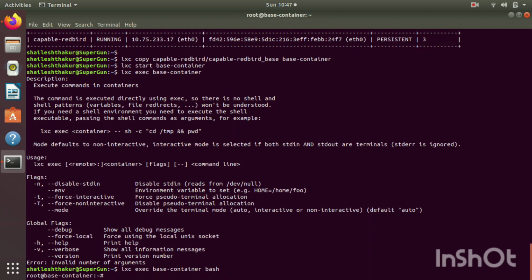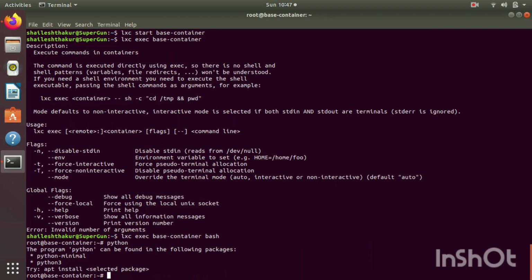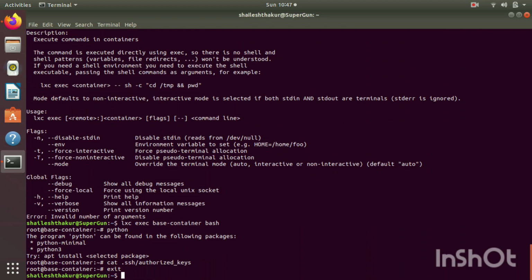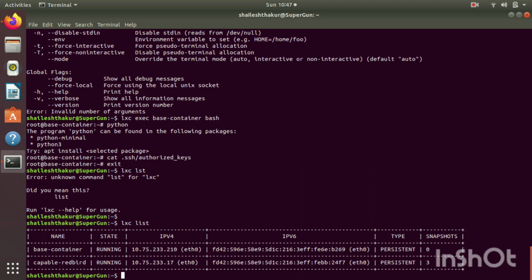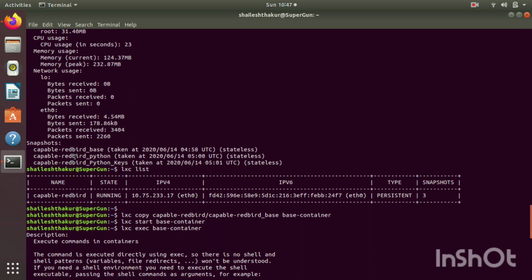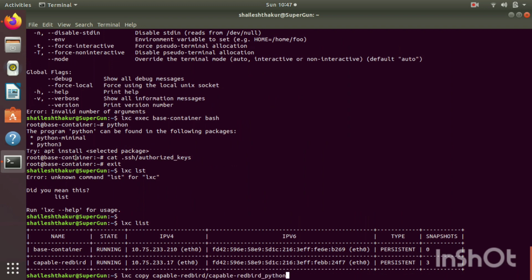It's that easy. Now in this case, I should not have Python in this. This is a base image. Yes, we can see that, and I also should not have anything in authorized keys. So this is the first base snapshot. And similarly, when I do it for Python, lxc copy, the container name, and the snapshot name, which I get from info, and that is this one, and I am going to create a container called python.